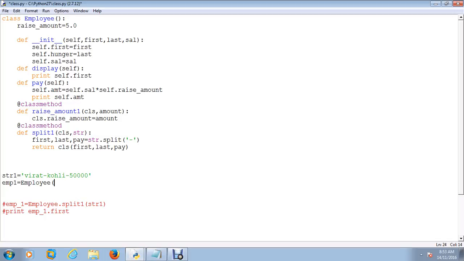So I'm just calling the method split 1, and I'm just passing in the string name. Observe what exactly is happening here. I'm creating an instance and calling the class method with the class name. This is the class name and this is the class method, and I'm passing an argument of string here.